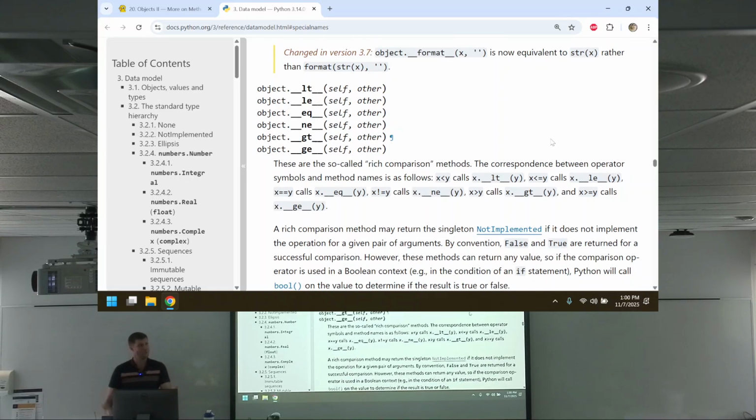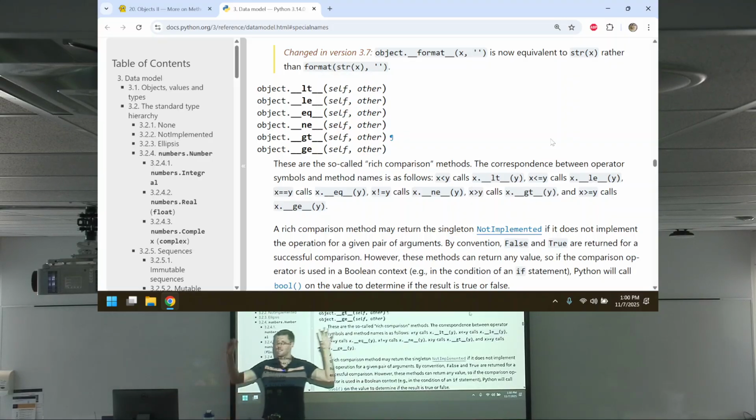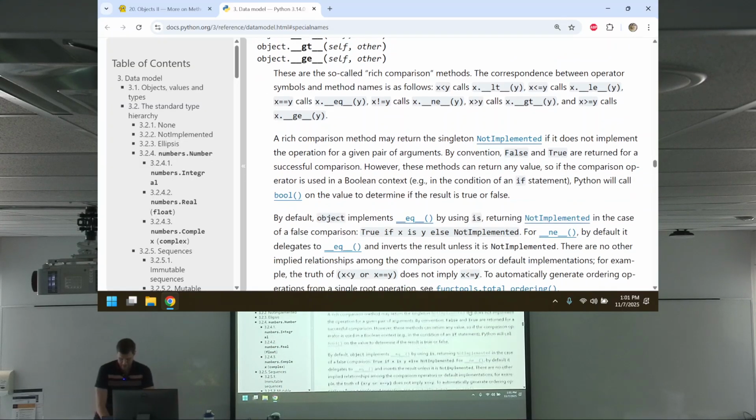And here's a sneak peek of what we're going for here. Greater than you would call with the greater than symbol. If you ever had two instances of a class that you're writing and you implement this method, this is the code that gets run if you use the greater than symbol or the greater than or equal to or less than, et cetera. But more on this in a moment.